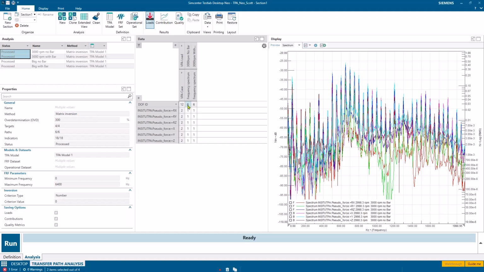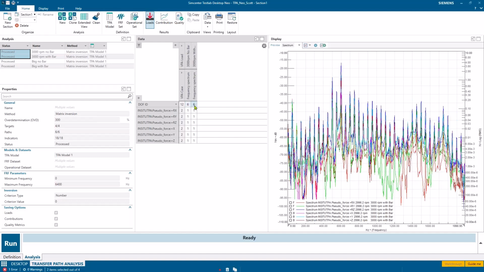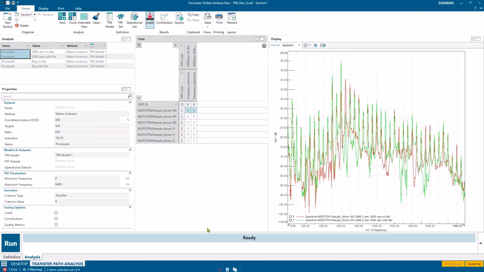These are the 6 degrees of freedom. Front are my rotationals, in the back is my translational forces. These are the blocked forces with no bar. If I click over here, these are the same 6 degrees of freedom blocked forces with the bar. If I compare these 1 to 1, I see the blocked forces are very similar between with bar and without the bar. And so my receiving structure has changed.